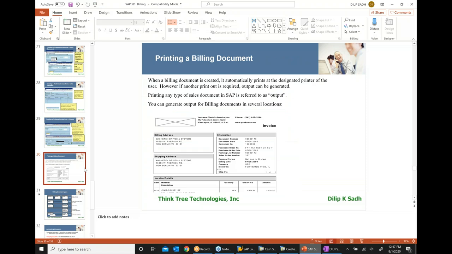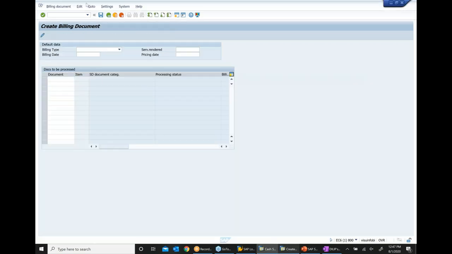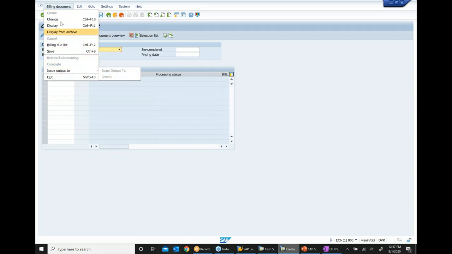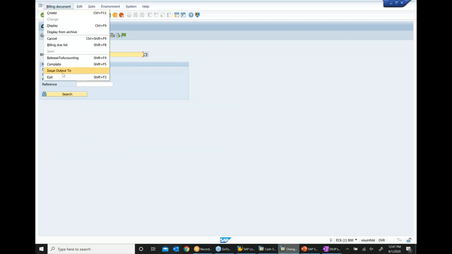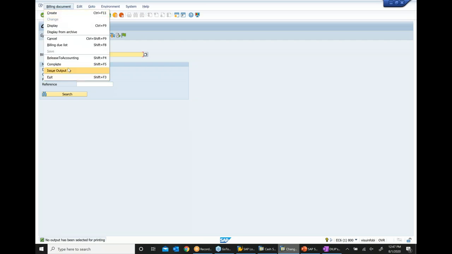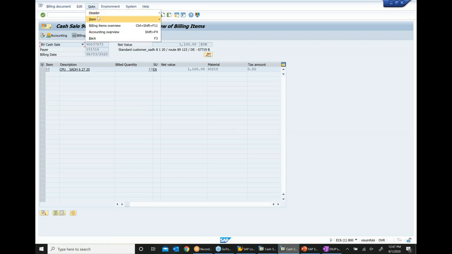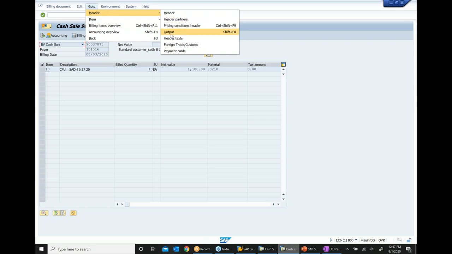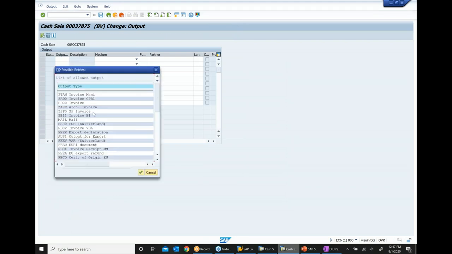You can print a billing document as well. How do you print? So if you go back, so if you see any billing document, and here we have it, and if you see here, there's issue output too, and for that there has to be output determination, and using output determination you can basically print, and you can print different kinds of documents. If you go to header, there's output, and you can define different kinds of output if you want to print it.